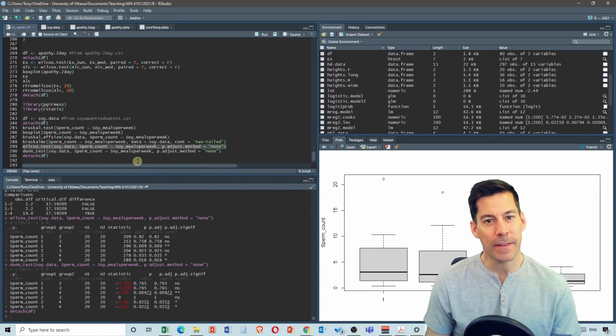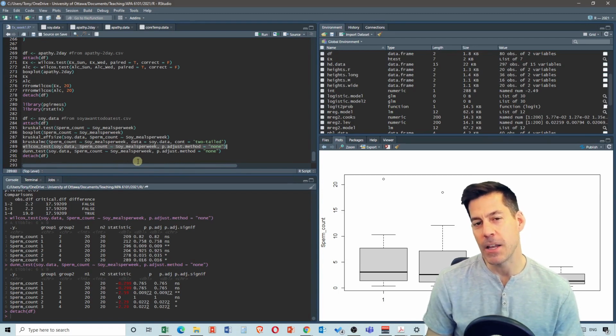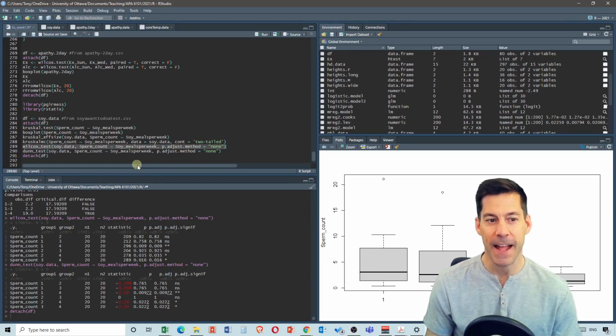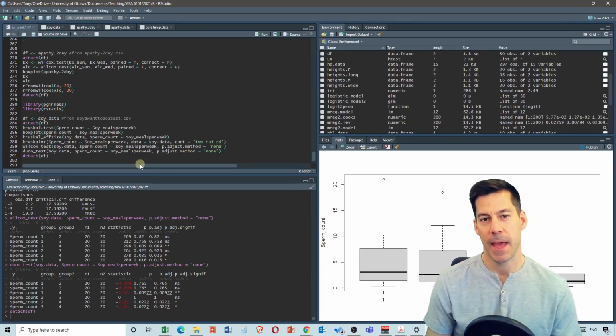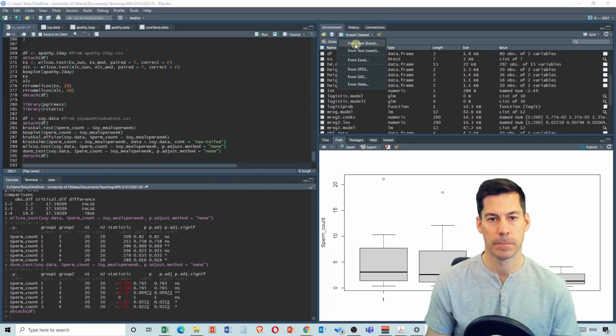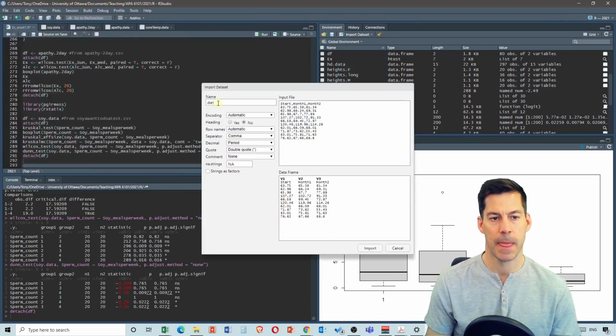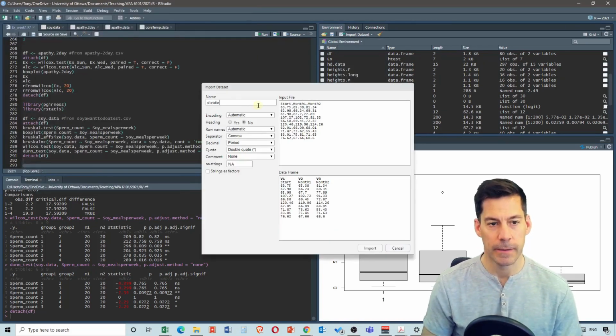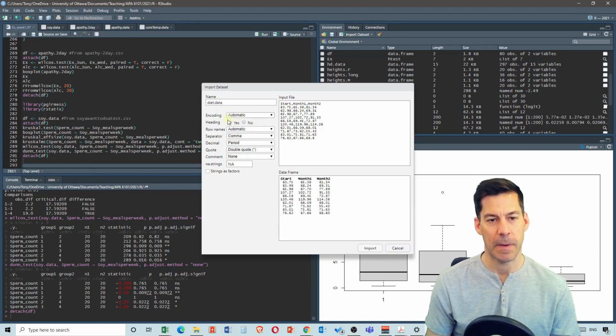Okay, so for our last one, we're going to do a non-parametric equivalent of what would be a repeated measures ANOVA, and that's the Friedman test. In order to do the Friedman test, we're going to use a data set called diet.csv, and I'm going to import that. I'm going to call it diet.data, and it does have headings, so I need to specify yes. And I'm going to click on import.